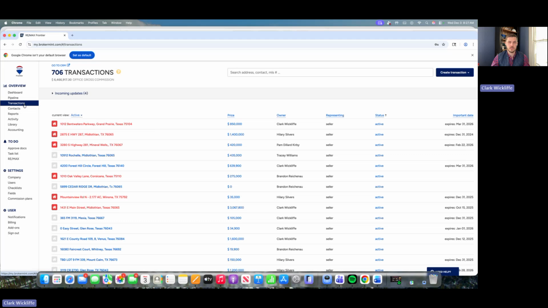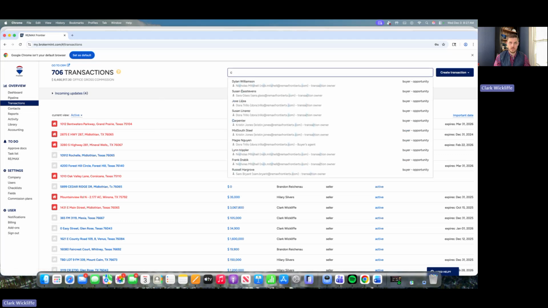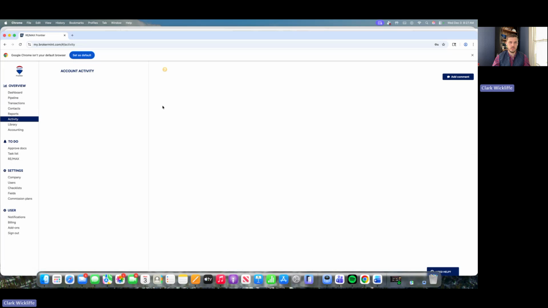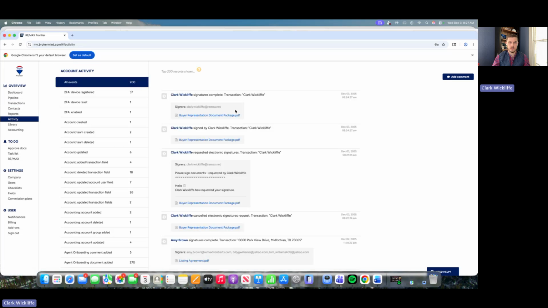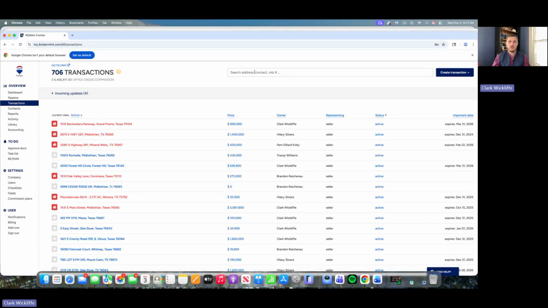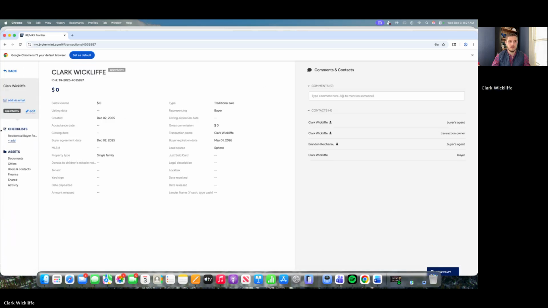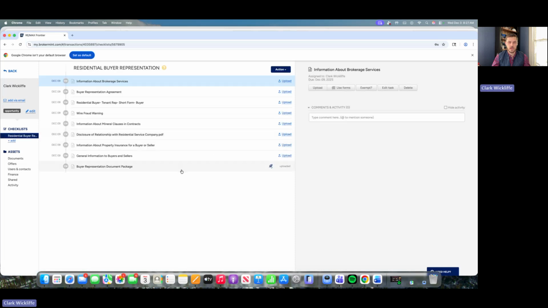Again, I'm going to come to transactions and find my recent client that just signed. Just a quick tip, you also will have an activity log where you can see the activity as well. And there it is, where the document has been completed. But we're going to go to our transactions. We're going to find our buyer, and we're going to come to the checklist. And now you can see that the leaf is blue and says signed by all parties.